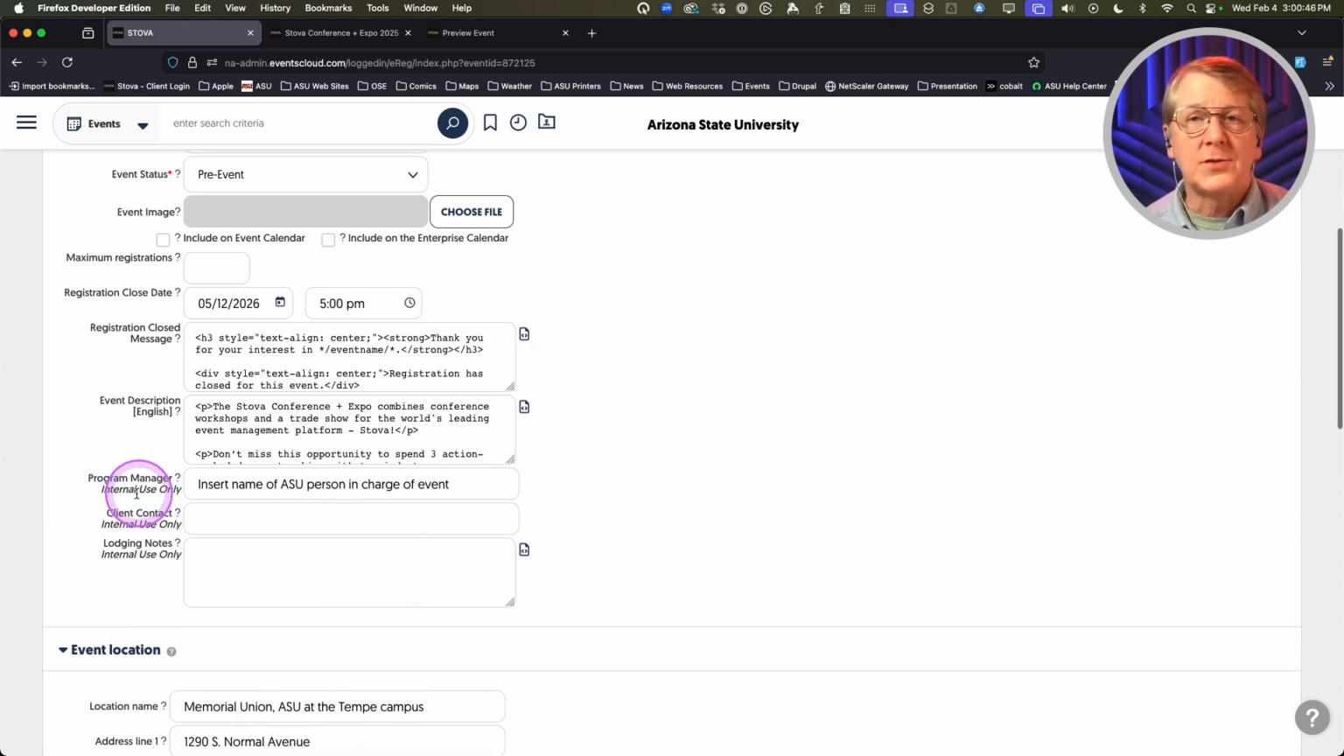The program manager is just an internal use field, and we would just ask that you put the name of the person. Occasionally, if we have questions about an event, or something we see in the back end is happening, we'd like to find who the contact is. A couple ways for us to find that out, but it's helpful for us if you would put that in. Client contact and launching notes, again, are just two more fields where you can put notes for your own self or your own staff.